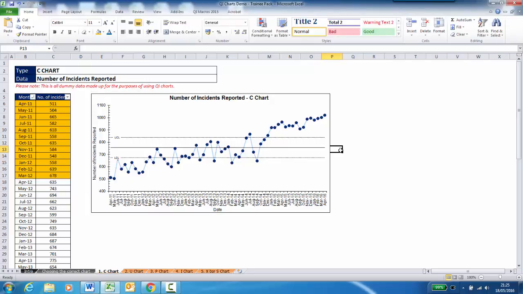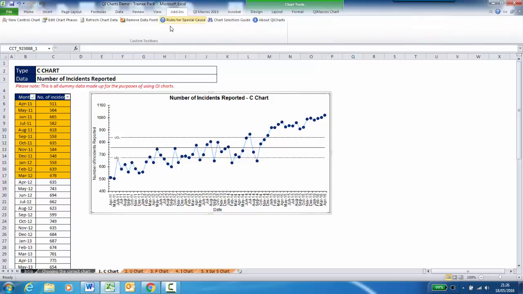Now we want to fix our baseline data. Now baseline data refers to any data you've collected before you started your QI work. So if we look here, you'll notice our baseline data has been highlighted in orange. So from April 2011 till March 2012 is all our baseline data. Now to fix the baseline data, all you do is click on the chart, go to add-ins, and this time you click on edit chart phases.